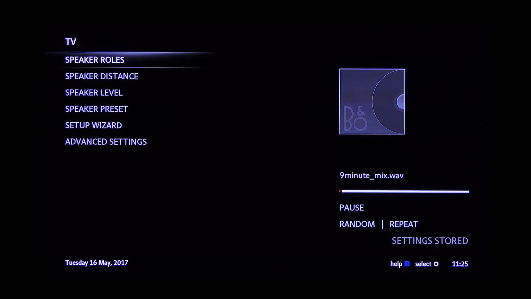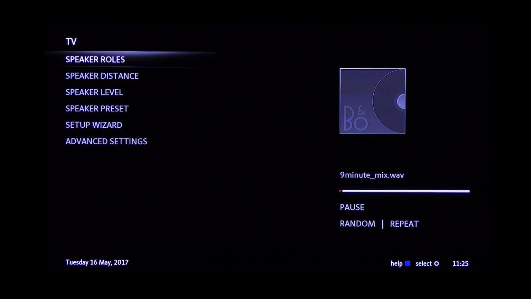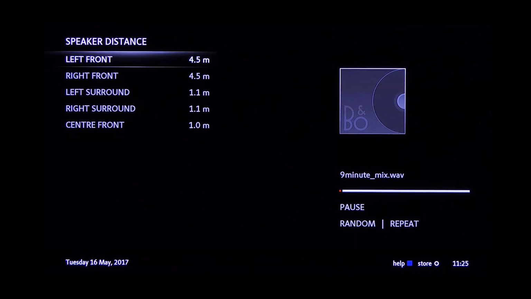Next, I'll have to go to the speaker distance and set those up. These are the distances from each of the loudspeakers to the listening position. Right now what I'll do is make a speaker group for one person sitting in the center of the sofa. So I've measured these distances in advance, and you can see those are almost all filled out here.